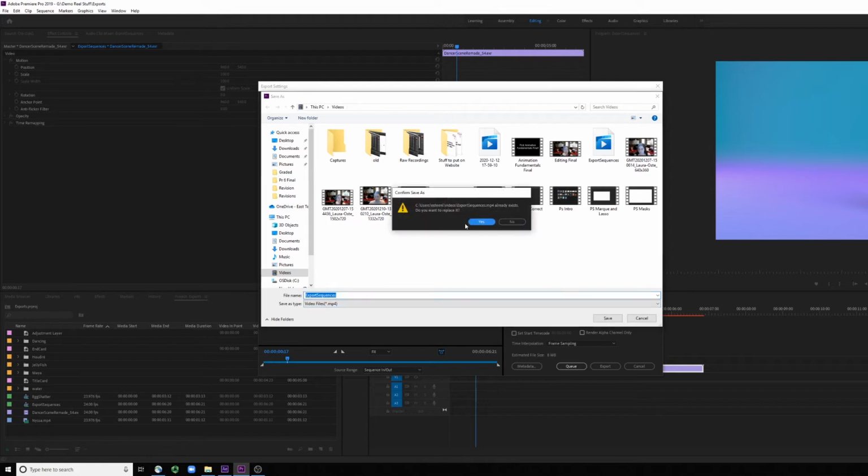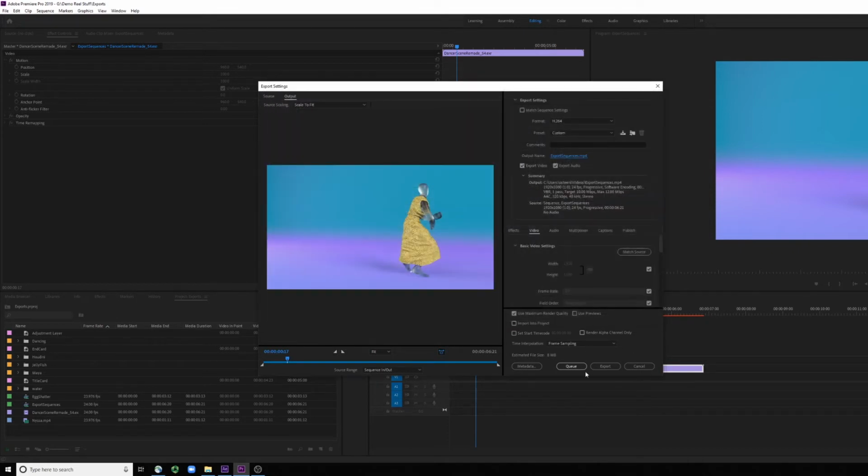So you would hit save. It already has one. That's okay. I'm just going to hit yes. And then you will hit export. And then you will turn in your MP4 format.